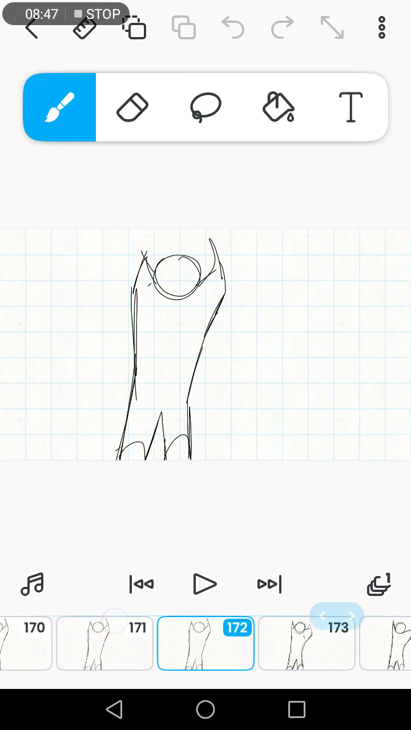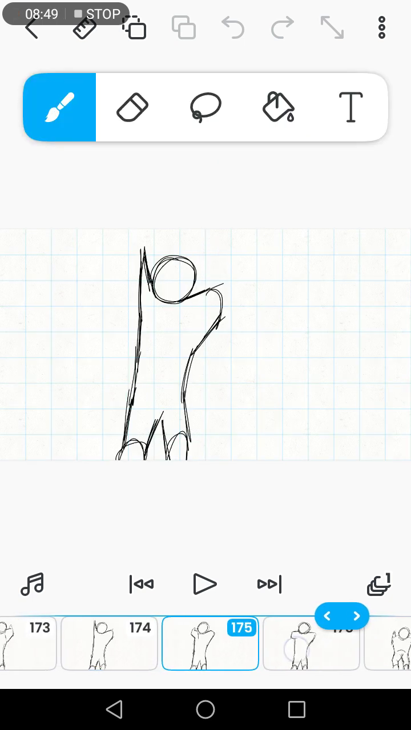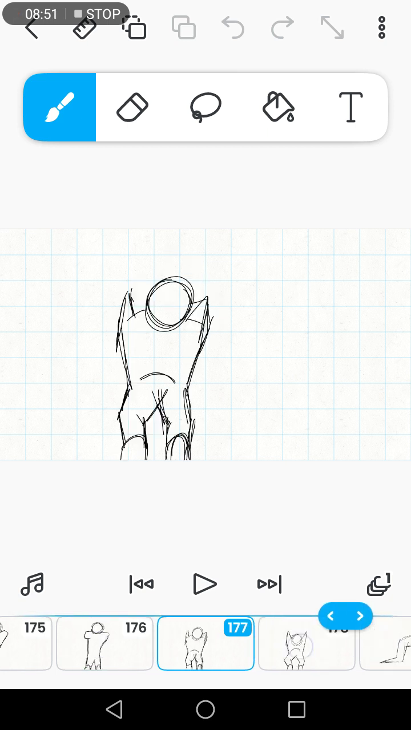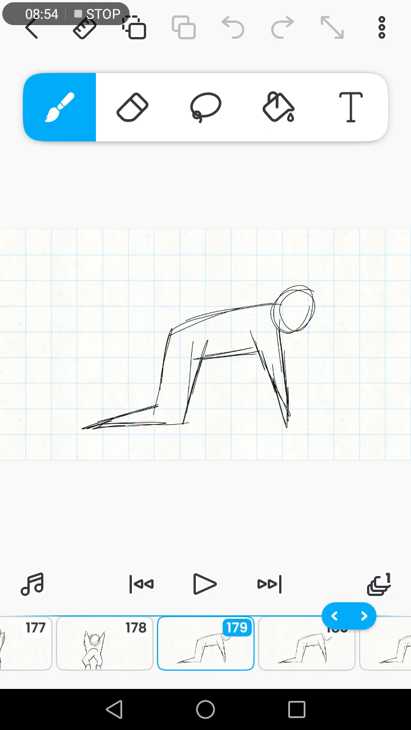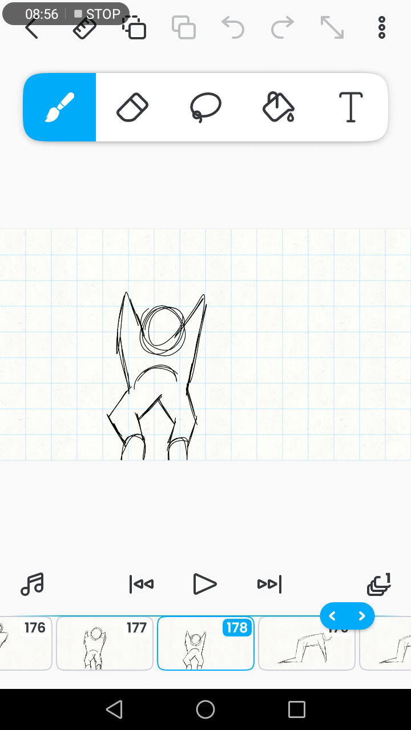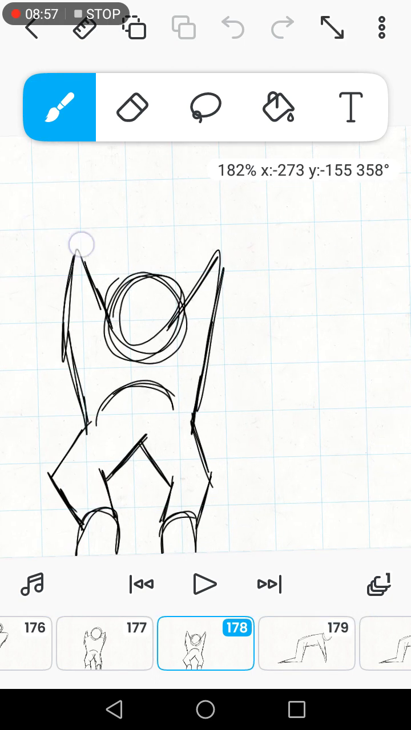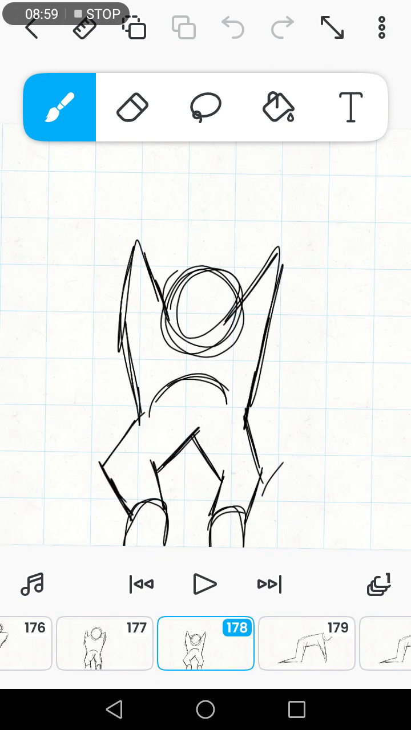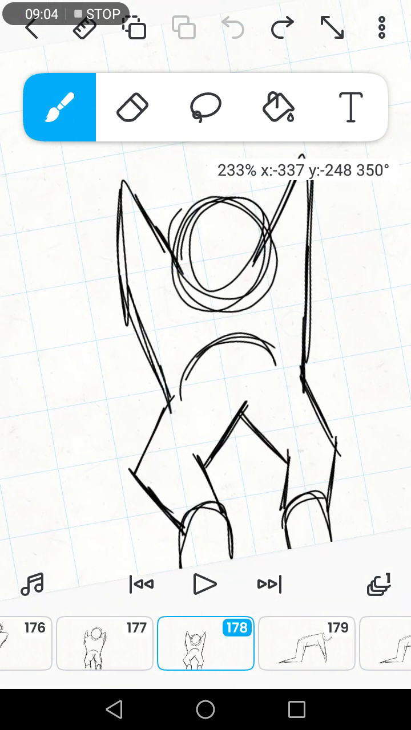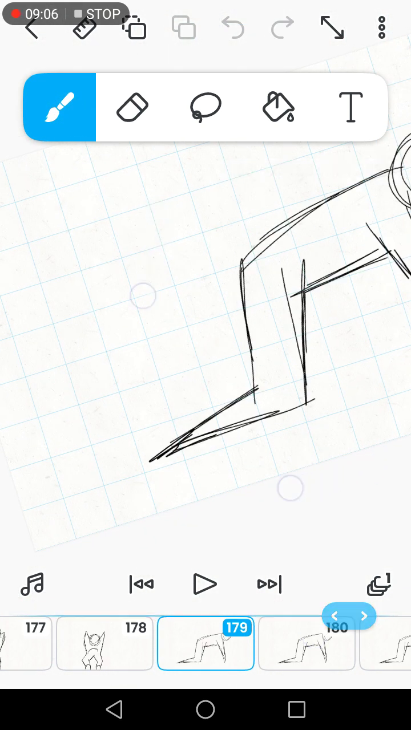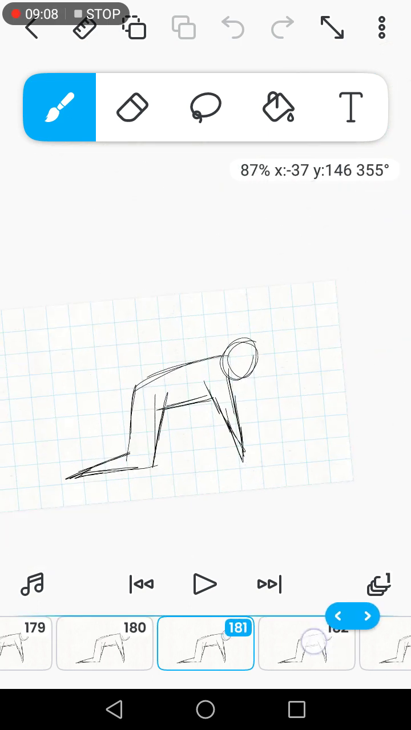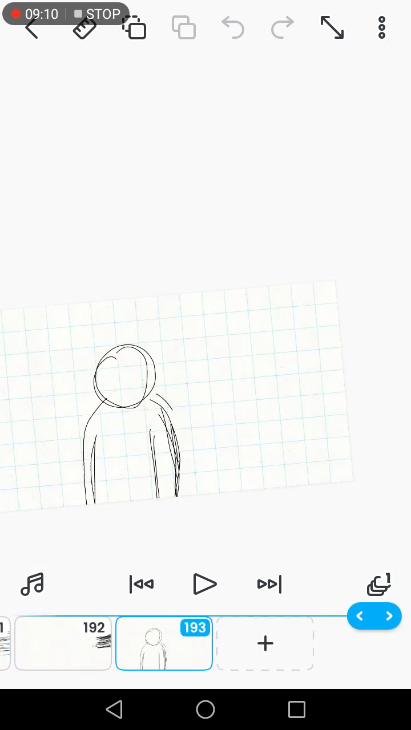As you can see, the hand is already moving for him to stand up, and you can use this in your animation one day. This one is like if he's stretching out of the bed. You can try this in your animation one day. It would probably help you. Then he gets up, then goes to fight again.